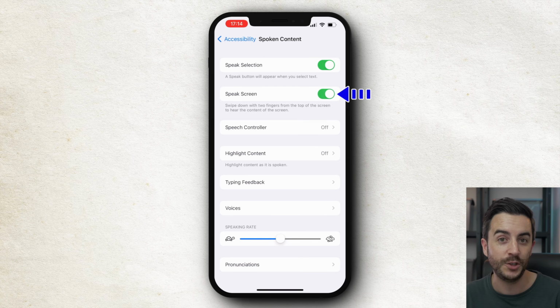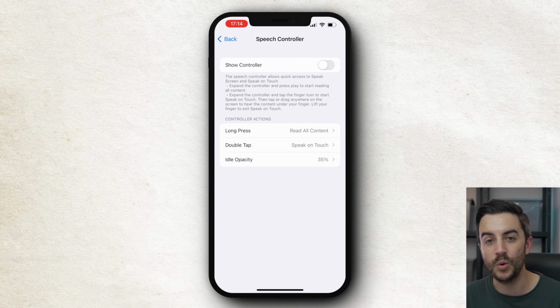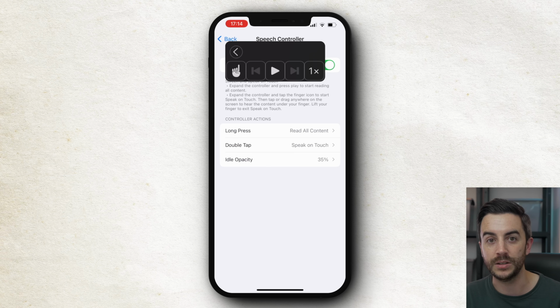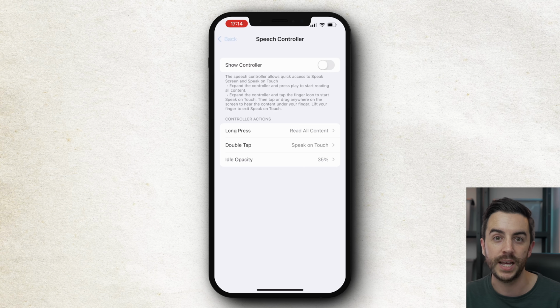Speak Screen will literally speak out the entire contents of a screen to you, but the problem with that is that it will not only speak the content of your article, for example, but it will also include every single link or button, including the text behind the links and buttons. It can get a bit much, especially on busy websites. If you do choose to enable this, I'd recommend that you also enable Speech Controller, this little side option that gives you playback controls whilst you're listening to the spoken content.